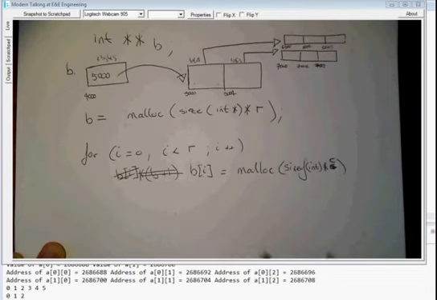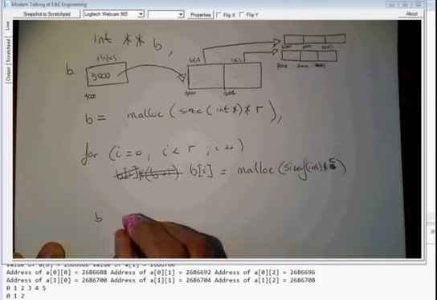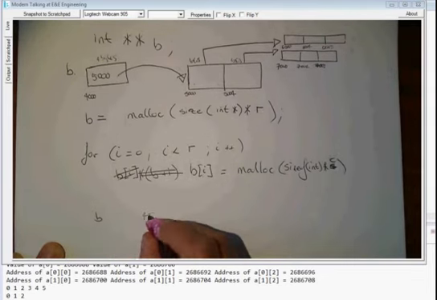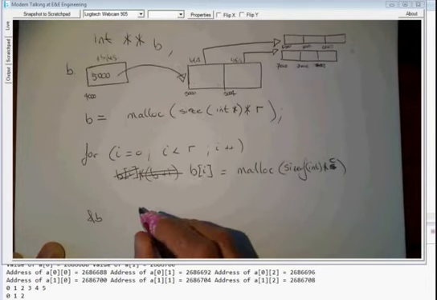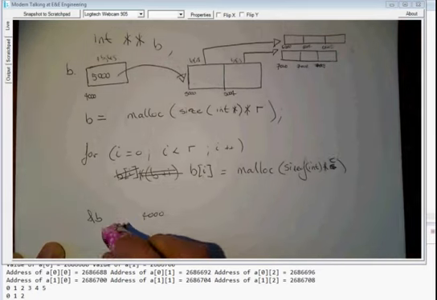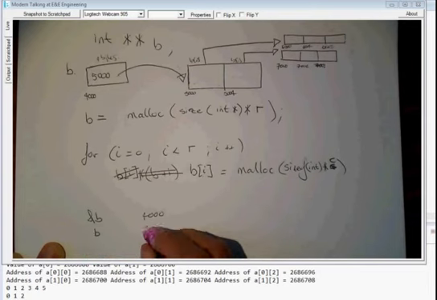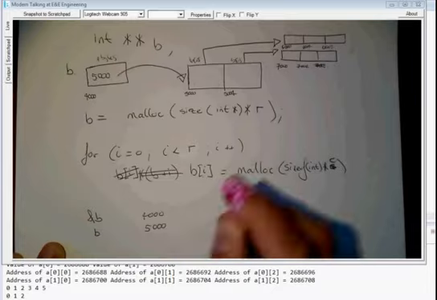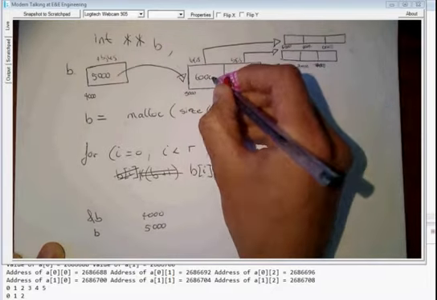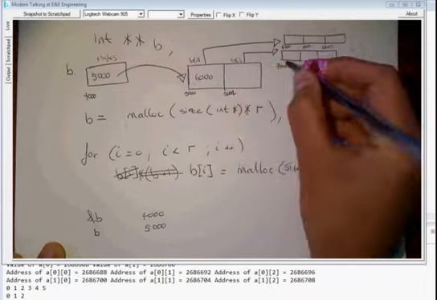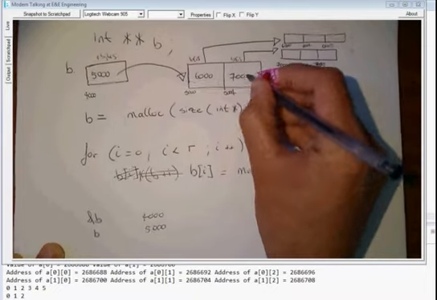So what I then do, if I print out the address of b, it prints out 4,000. If I print out the value of b, it prints out 5,000. Because this is pointing there, its value will be 6,000. Because this is pointing there, its value will be 7,000.